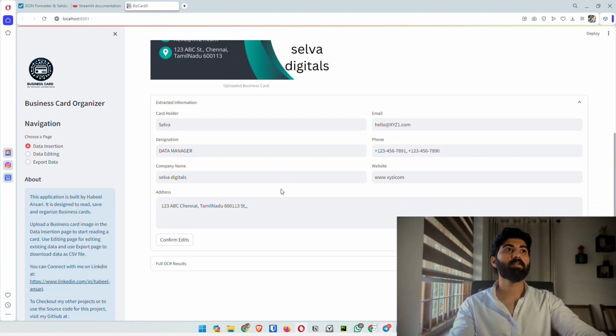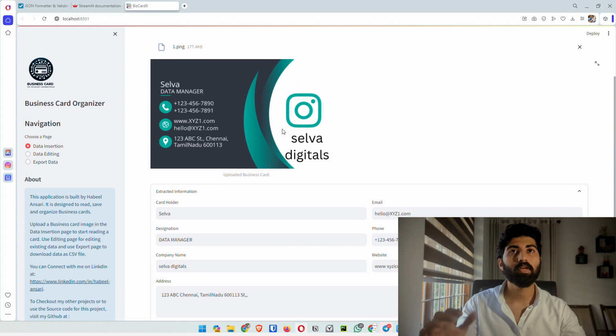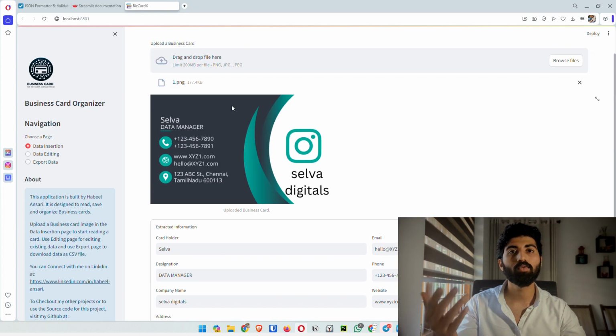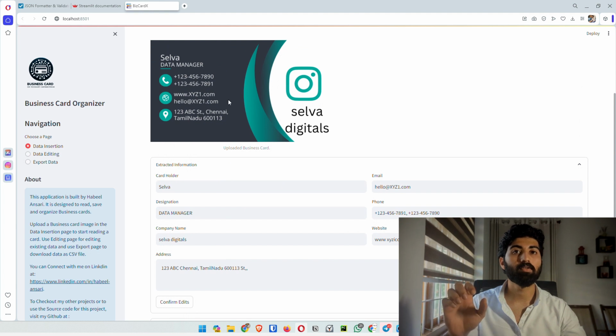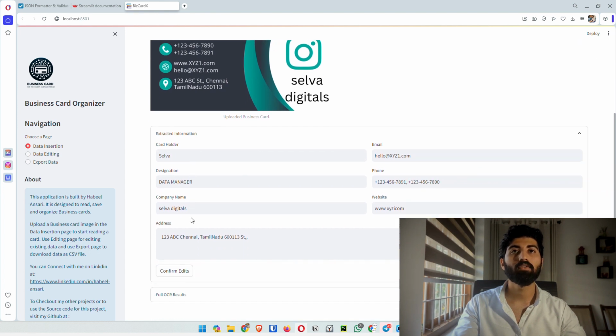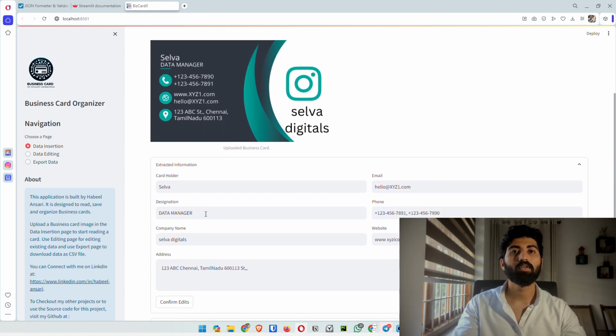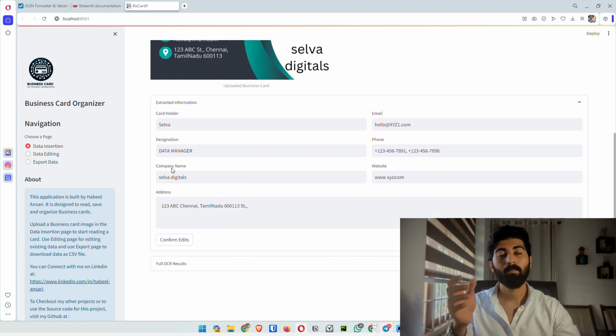And you have a collapsible box where all the results will be shown in designated fields. I put this right below the card's image so users can easily cross-check if the data is correct or not. So you can check, the cardholder's name is Selva, he is a data manager from Selva Digital, and the company name is taken according to the one with the highest font.